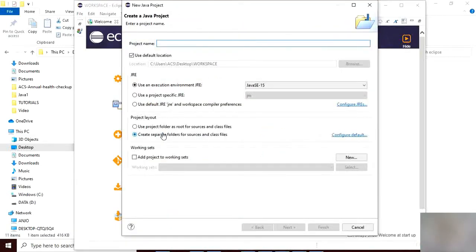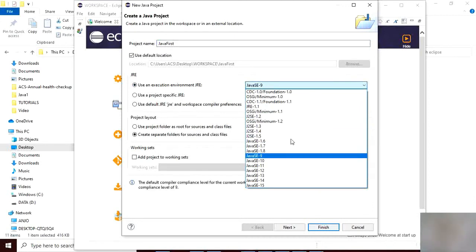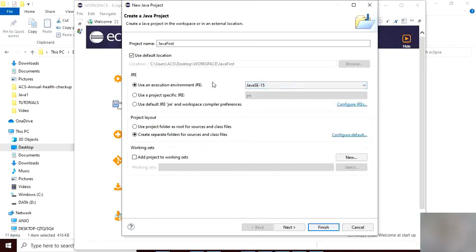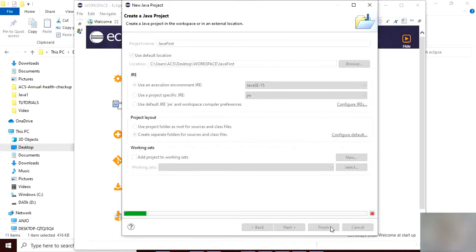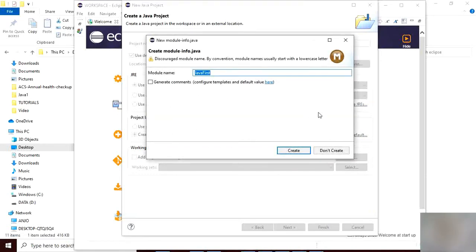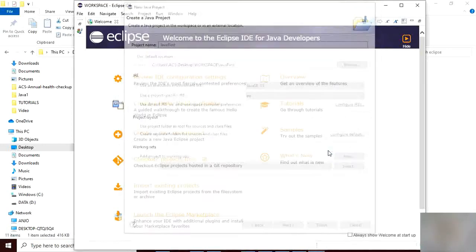So it will ask you for a project name. For our first Java project, let's just call it Java first. And then right now on my JRE, I have here a Java SE 15. So you can choose the Java SE that you need, I mean the runtime. So I'm just going to use the current JRE. After that one, you just need to click on finish. So let's click on finish in here. For this one, let's not create a module info for Java. Let's not create that one.